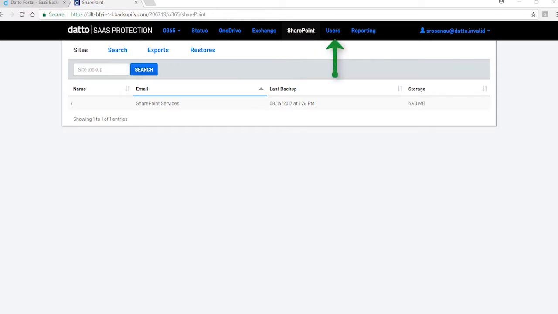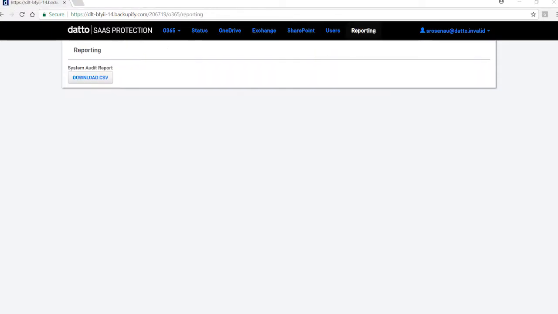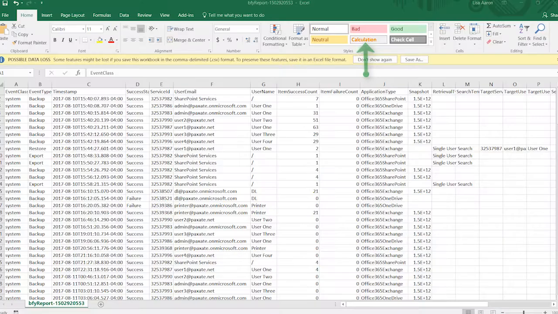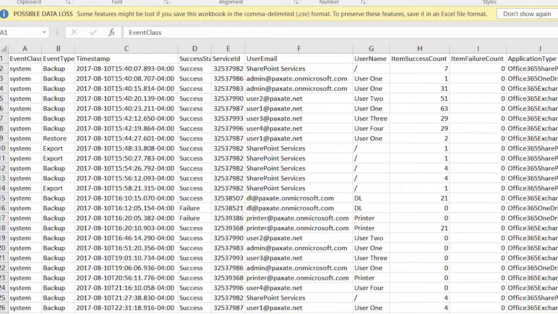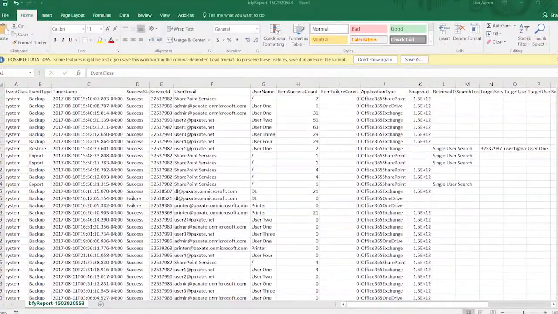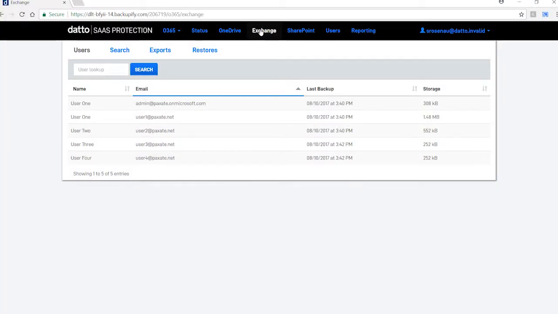Users is where we started managing our users. The reporting page allows you to download a CSV file that provides the details of every backup. You'll see the date timestamp of the backup, what was backed up, and how many items were successfully or failed to back up. Now let's dig down and I'll show you how to perform a backup and what it looks like from an end user's perspective to access restored email.